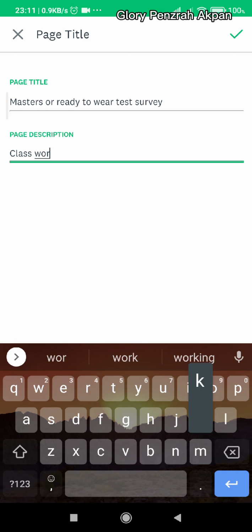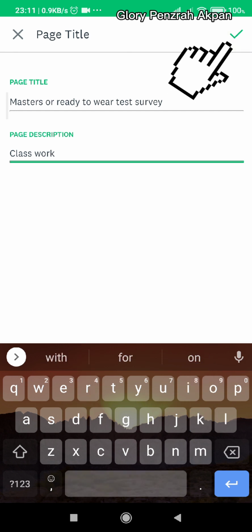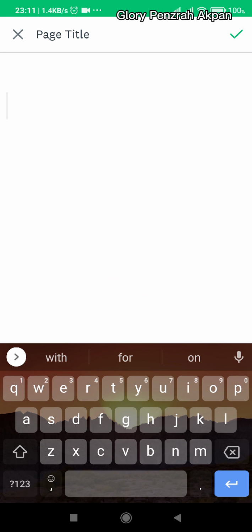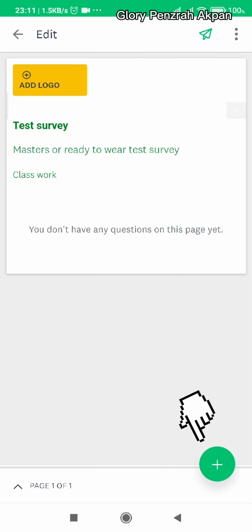Then you click on that six sign at the right hand corner of the screen. Once you're done with that, you're set to add your questions. So you click on the plus sign there at the bottom of the screen and start adding your survey questions.